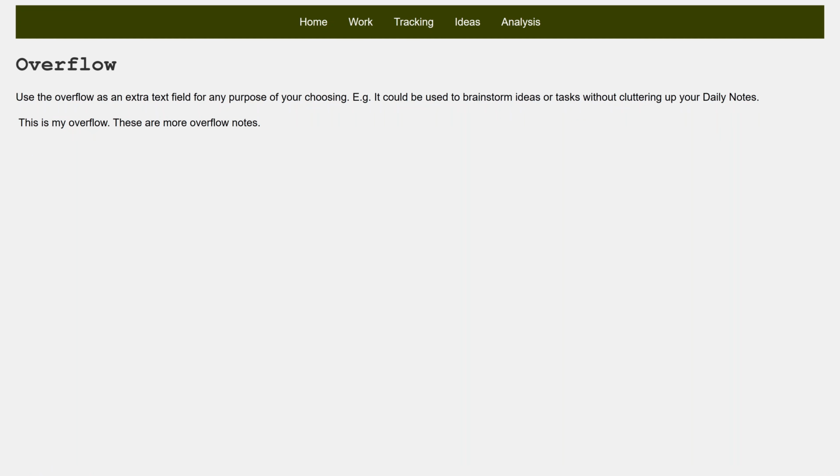This overflow page can be used to, for example, brainstorm ideas. It's a separate page in order to not clutter up the other notes.